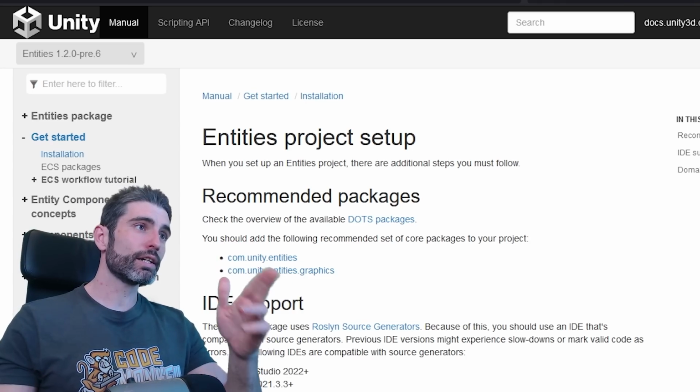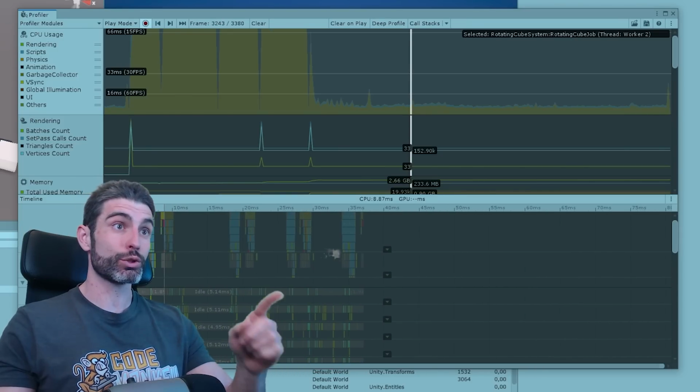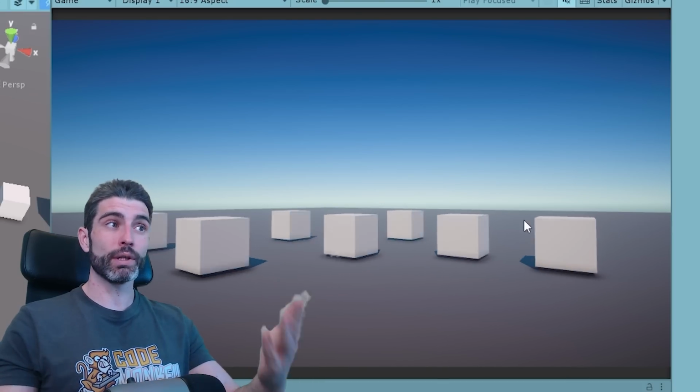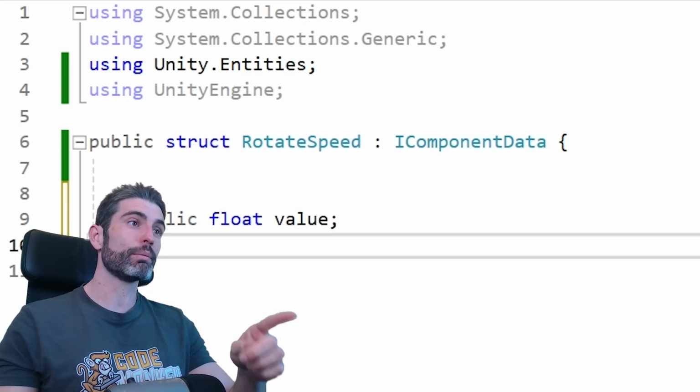Let's learn how to get started using Entity Dots. This is a technology stack that can provide some insane performance results, literally 100x faster in some cases, and thankfully learning the basics is actually pretty simple. Here let's learn what is a component, what is a system, and what is an entity.